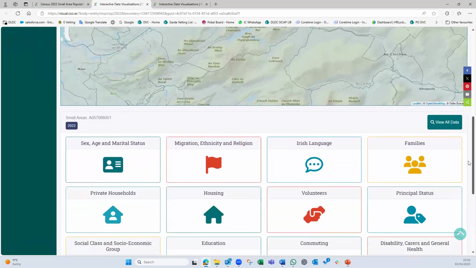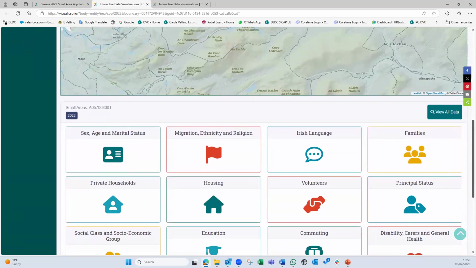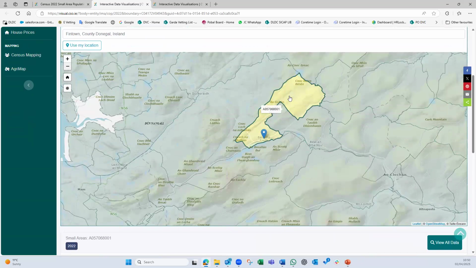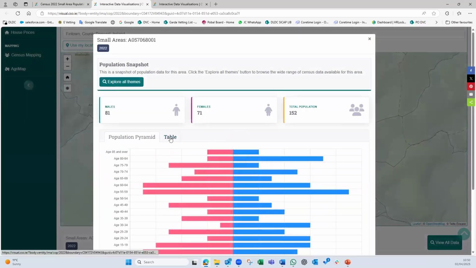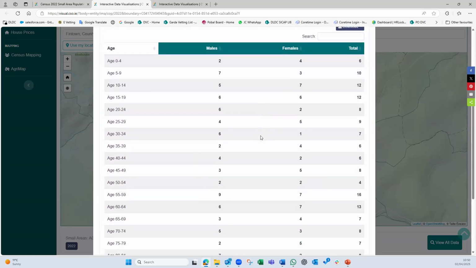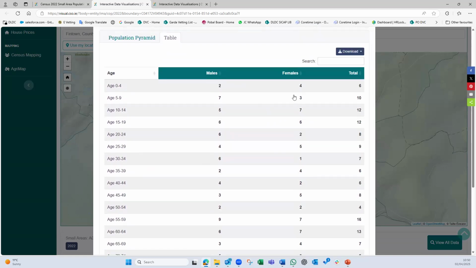Like we said, we have all of the information here: sex, age, marital status, ethnicity, migration, religion, Irish language, on the way down to car availability, etc. We double click on this and it opens up this other section. I find it easier to look at the table, but just to give you the information here, in this geographic area there are 152 people: 81 males and 71 females. I find the table easier to work with. So if you look at the makeup of these people, we have males here, females here.